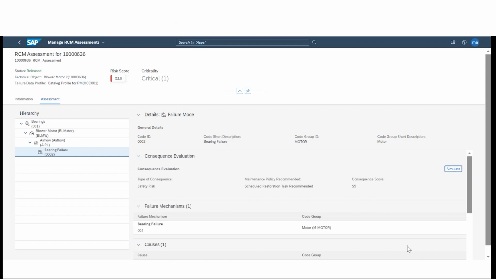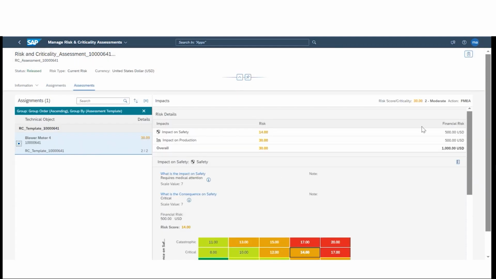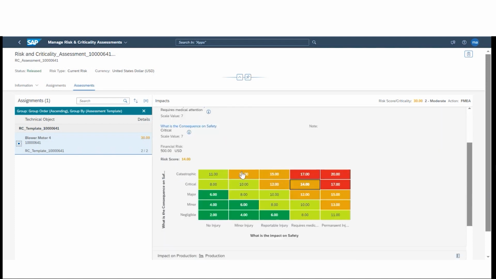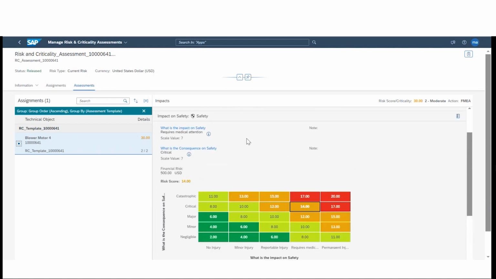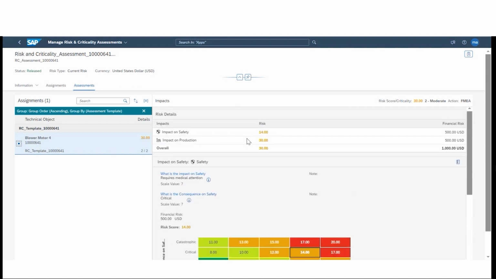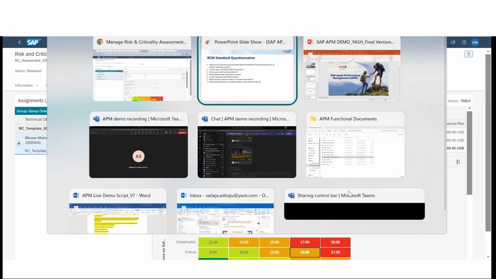For example, if the action item in the risk and criticality assessment is FMEA instead of RCM, then we need to perform the FMEA assessment. The process is the same here. We'll be giving the impacts here. Two impacts will be given, and the risk score also will be generated, same as we did previously. So the action here is FMEA. Let me move on to FMEA.